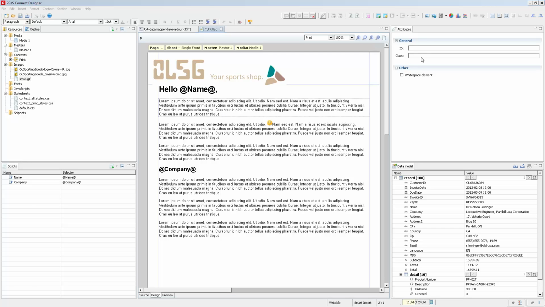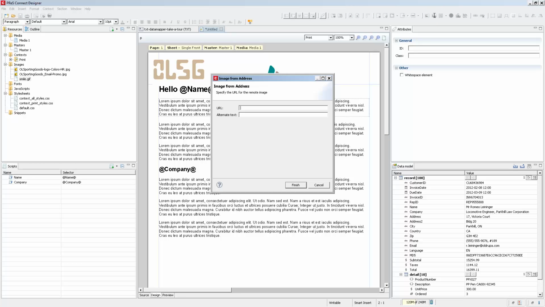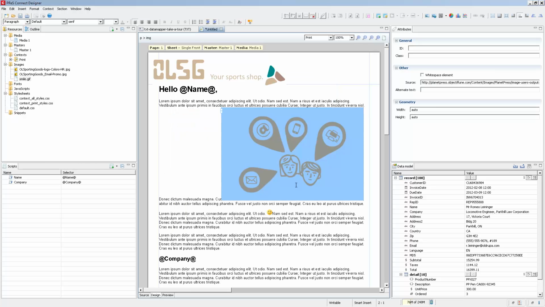Now, what about external images? Well, there is a button in the toolbar that is called Insert Image from Address. When you click on that, it'll ask you for the URL of the image. Now, this by default is a static location, so if I just paste the location of an existing online image and I click on Finish, this will add the image directly into my template.